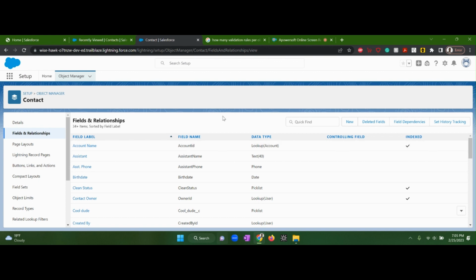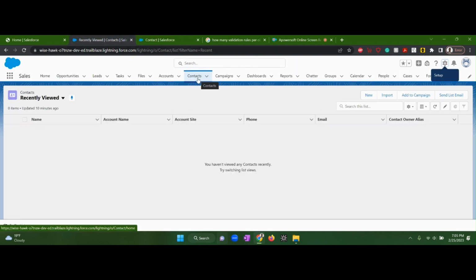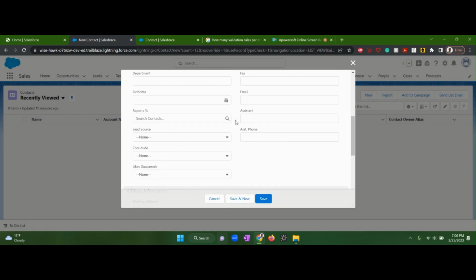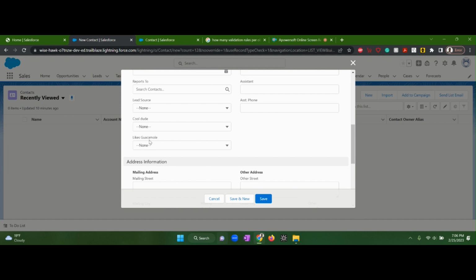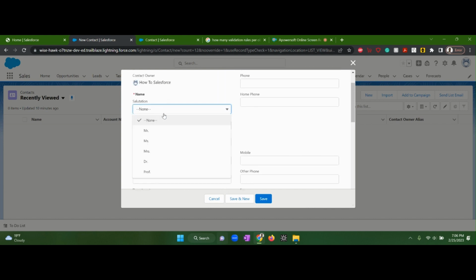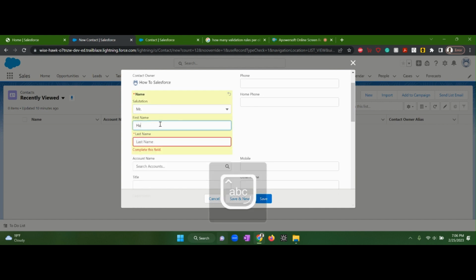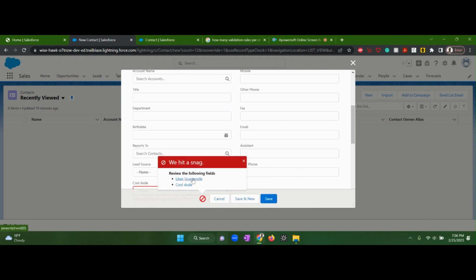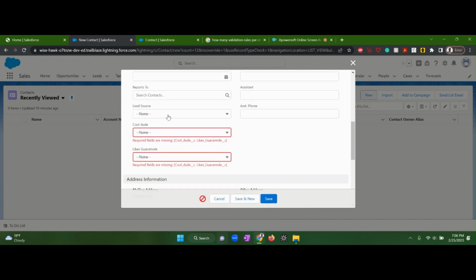So with these fields, when we're making a new contact, they should appear here. It says cool dude and likes guacamole. When someone's making a new contact, they are able to select yes or no for each. And since I already made them required when I was making the custom pick list, you have to select a value in order to proceed. So if I were just to do Mr. Harry Potter and try to save it, it would say no because these fields have to be filled in.